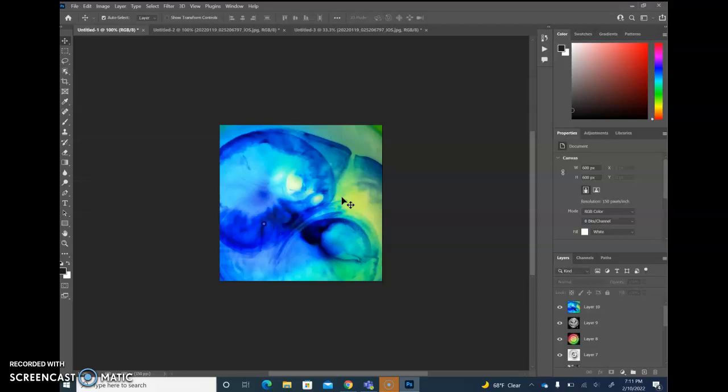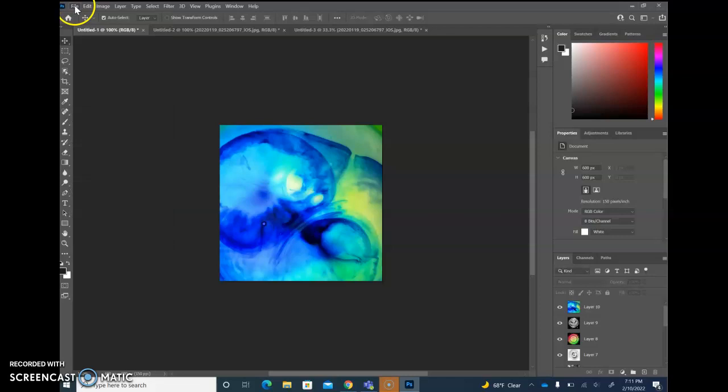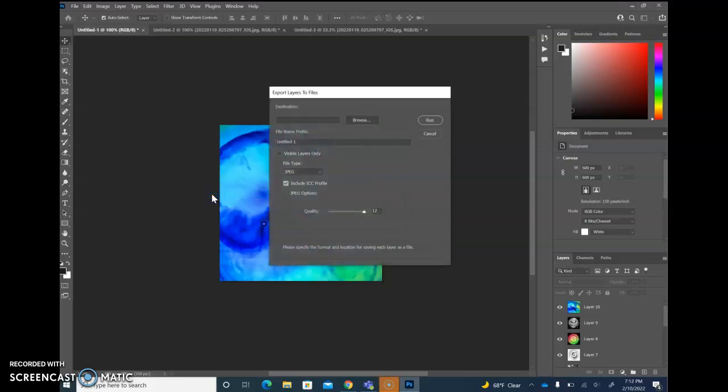Then what you want to do after you're done, you're going to save or export all your images as a separate file. You're going to do that by clicking file, then export, and then layers to files. You should have already created a folder. If you haven't created a folder yet, make sure you do that before you do this step, so you can keep them organized in the same folder.